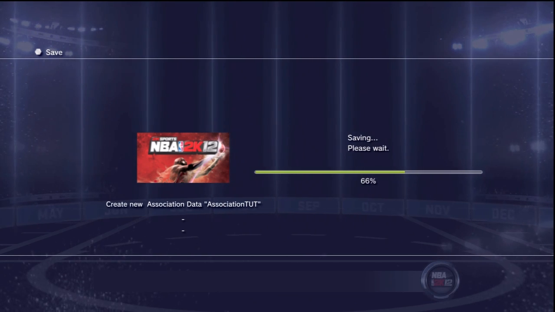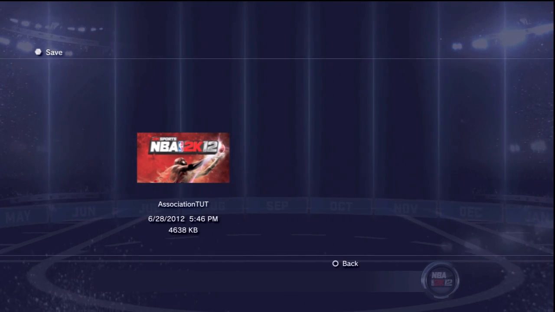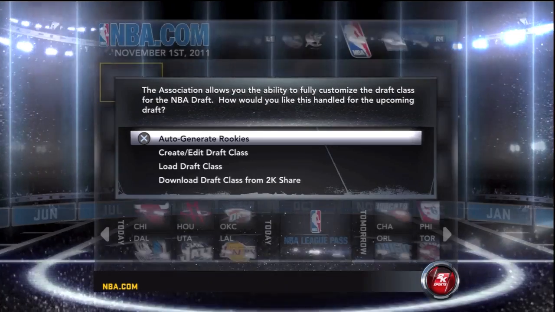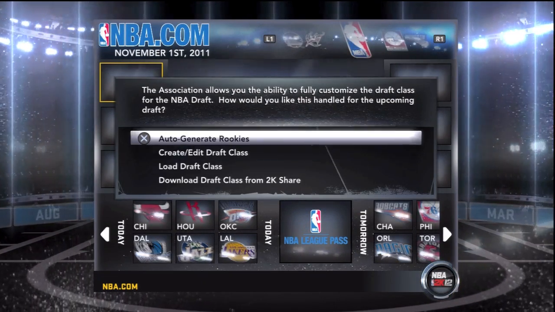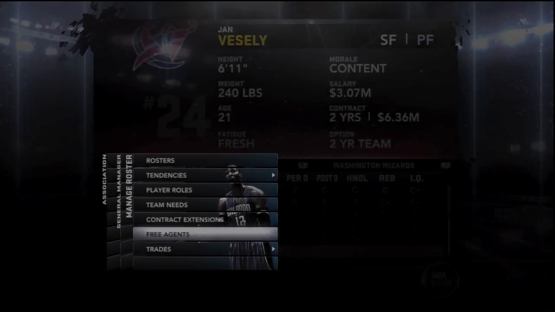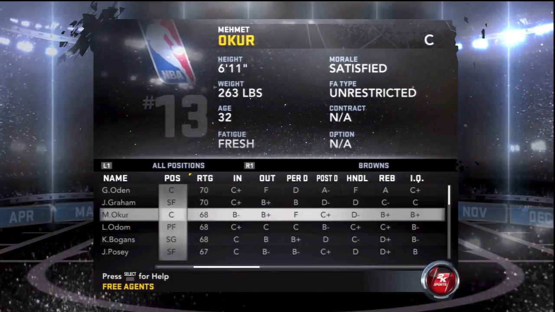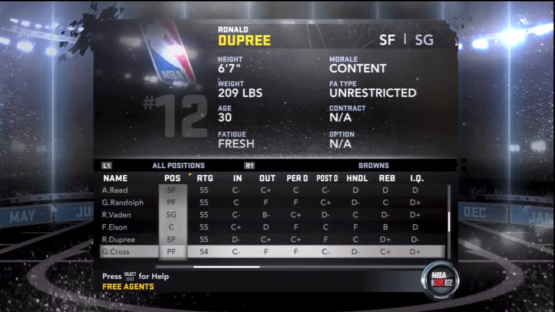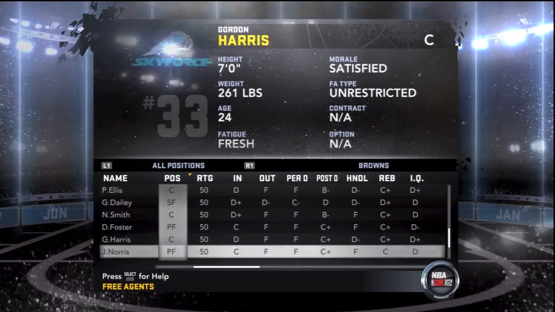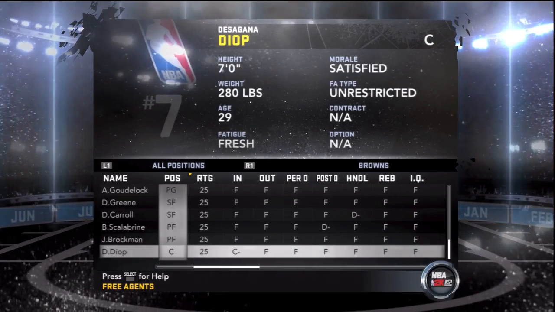The next thing I show is just the actual free agency in here, just to show you guys. You can auto-generate your rookies or load a draft class. I don't really care, it's up to you. You can get Anthony Davis in here or Austin Rivers. But what I show you right here is just that the players are in free agency, so that pretty much guarantees they will not be signed. So yeah, guys, that's pretty much all I had to say for this video.